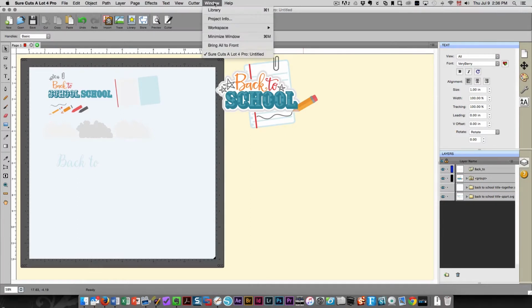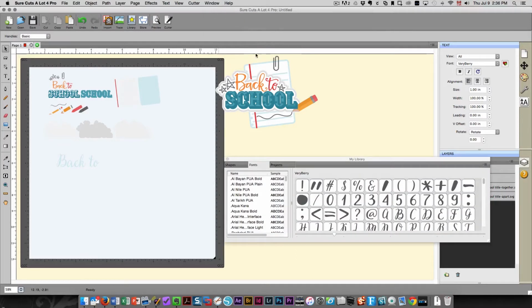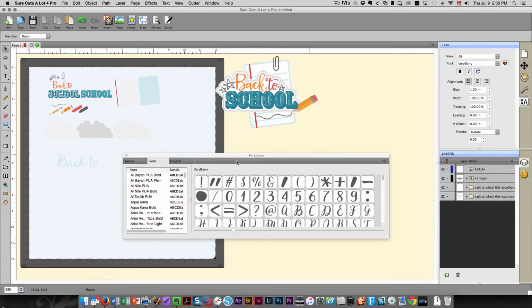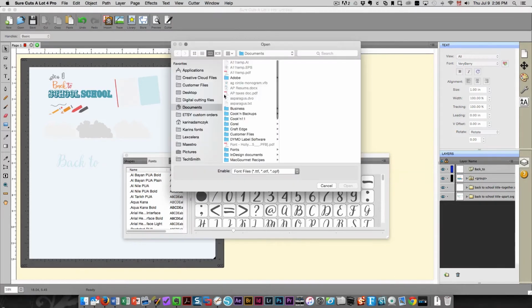To do that, I'm going to open up my window, click the library. So now I've got my fonts displayed here. I'm going to click this menu on the far right, and I'm going to choose Load Font. Then I just need to go to my fonts directory.